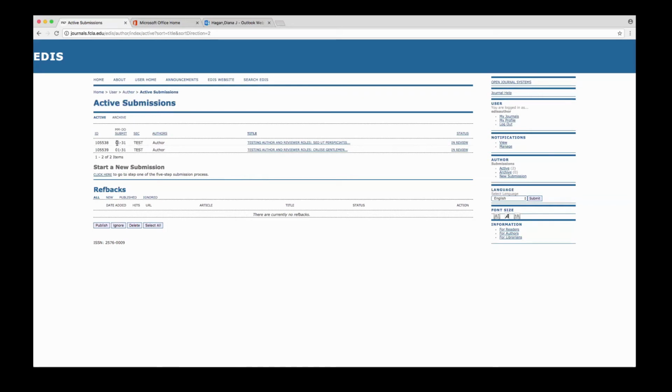This field here is the date that it was submitted. So if these have been submitted on different dates, I could sort by the date it was submitted. So in order to view what's going on with each of these, I just click on the title.